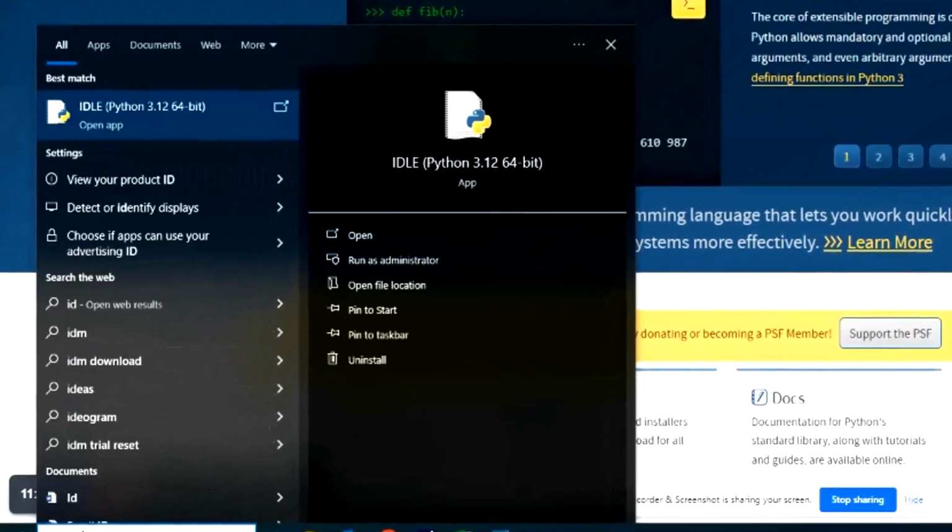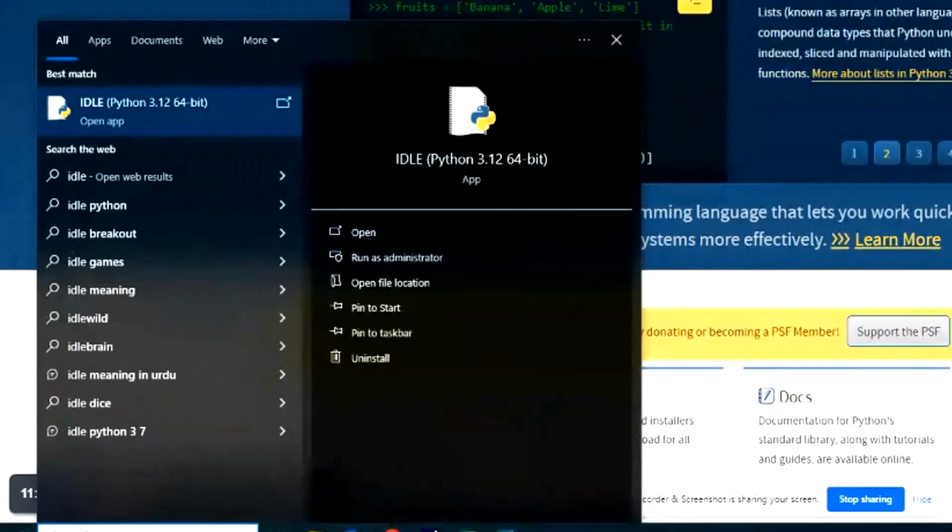Verify the Python installation. You can check the version of Python by opening the IDLE application. Go to Start and enter Python in the search bar and then click the IDLE app.